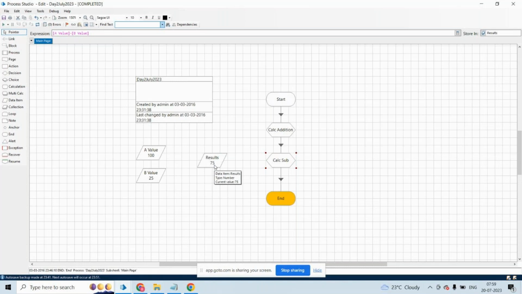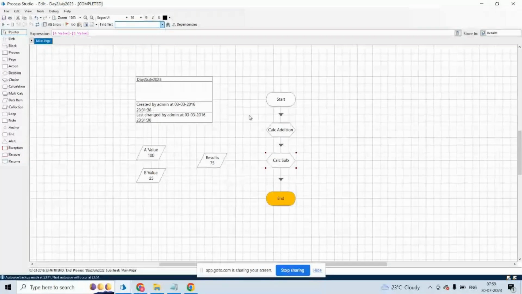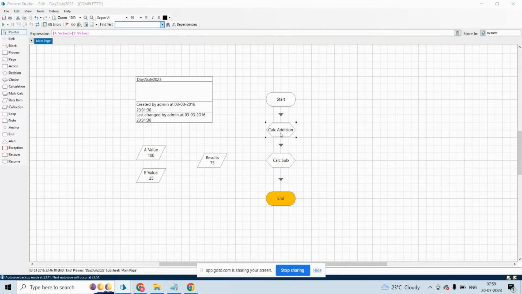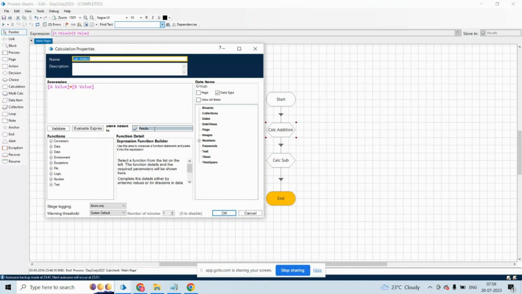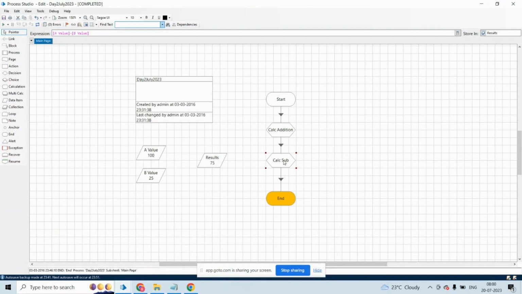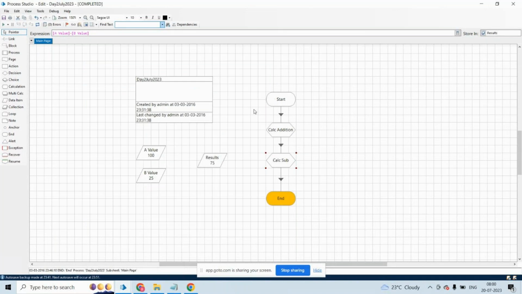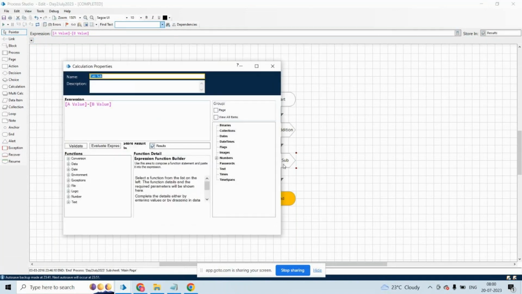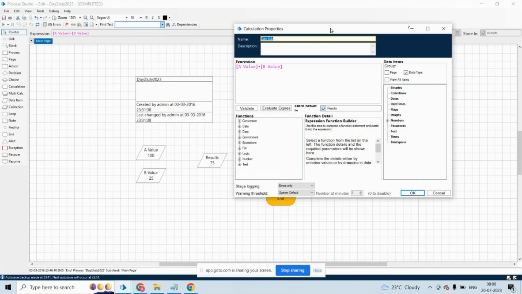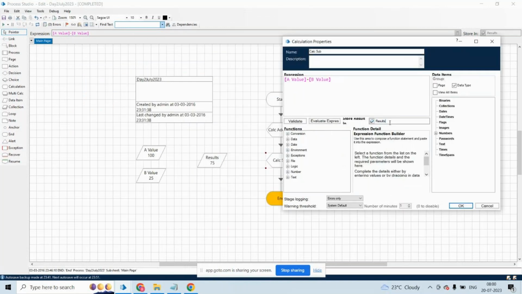So at last, whatever calculation we are performing, that value it is storing in results. Because in both calculations we are storing in results, addition and also subtraction. So this time it is overwriting the value, right? I don't want to overwrite the value in the subtraction. I want to give a separate data item for subtraction results.